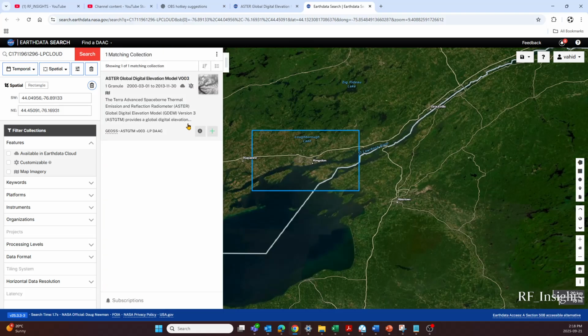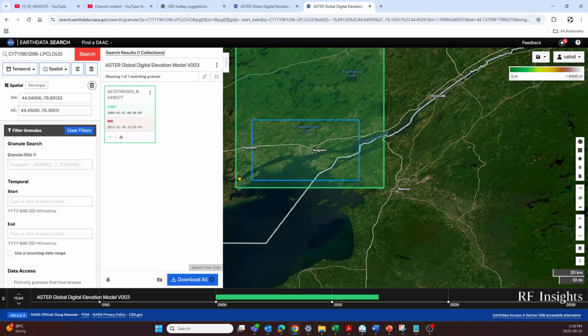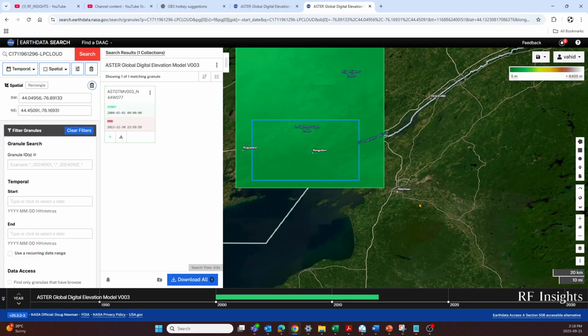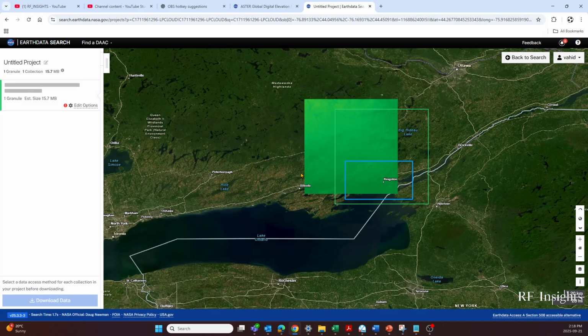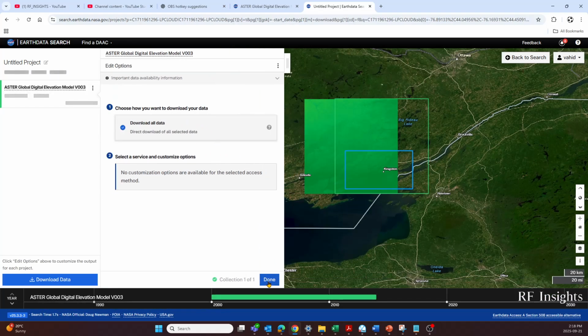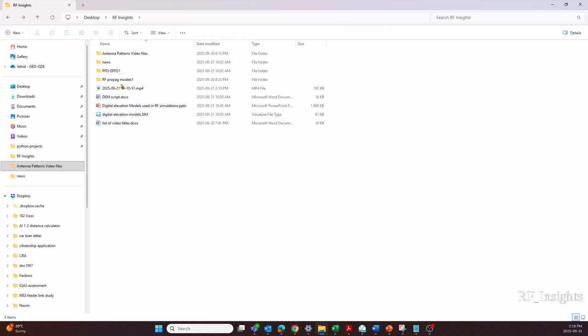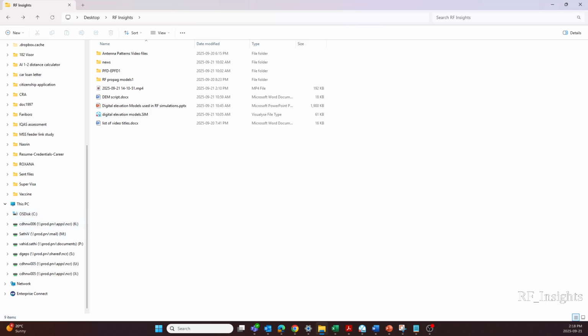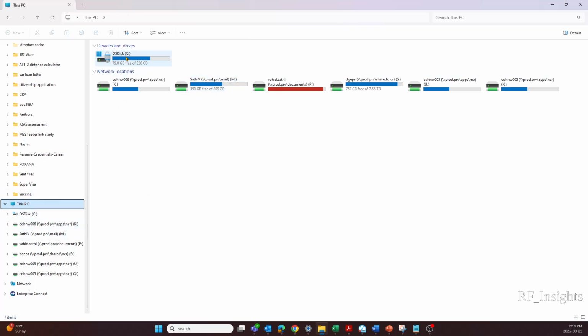So then you have to come here and choose ASTER version 3. It's gonna look for the information, and it's gonna tell you that you have to download the information for this tile. Then you choose download all, and the data is going to be downloaded on your computer. Okay, then after you saved it on your computer, you can load it on the software that you want to use.